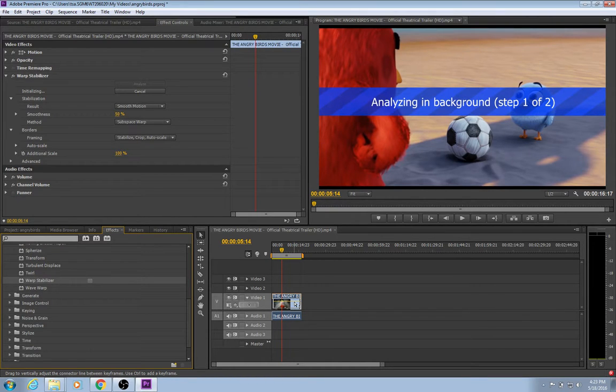Warp stabilizer is going to go in and look. There are 401 frames in this 15-second video. You can see frame by frame, it's up to frame 35, and it's going to try to fix the video so that it doesn't appear to be shaky. Okay, so that's pretty nifty.